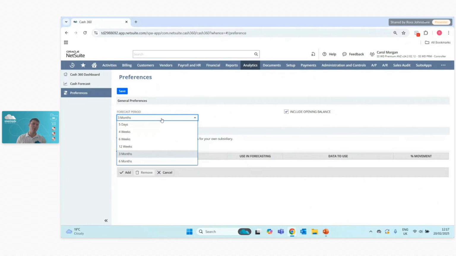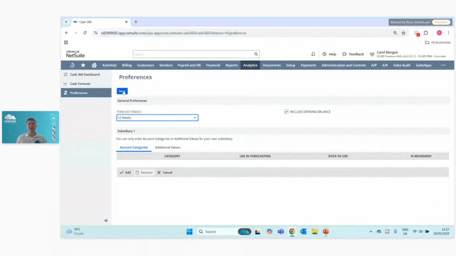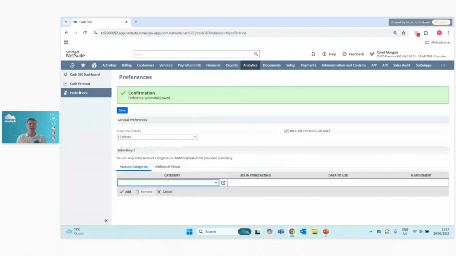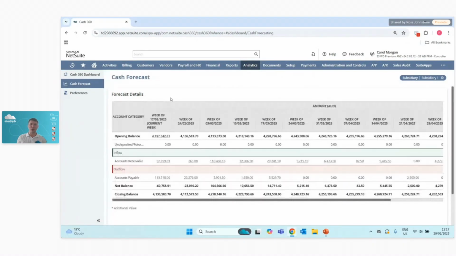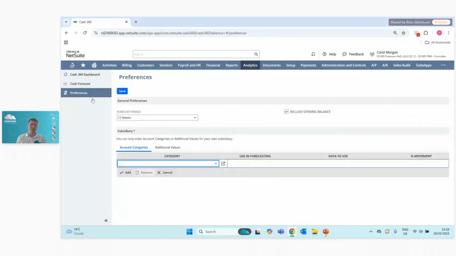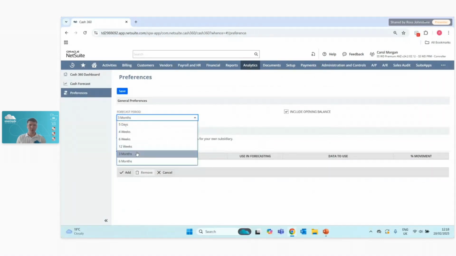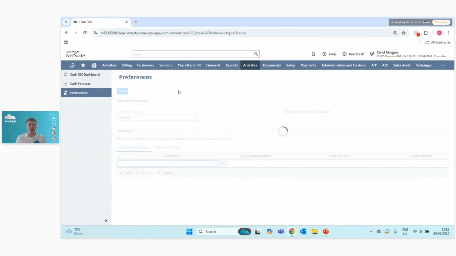So say, for example, we still want to look across that same range, but we want to look at a week-by-week forecast. We can update that to 12 weeks, click Save, and then on our cash forecast, we have then got the weekly breakdown instead of the monthly breakdown that we had previously. I'll just roll that back to 3 months for now.